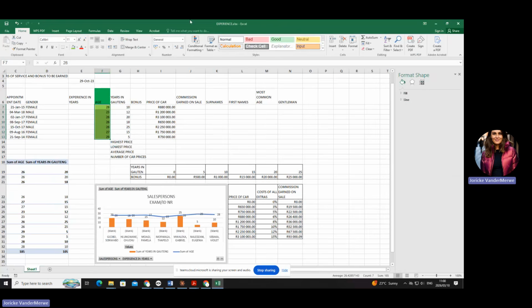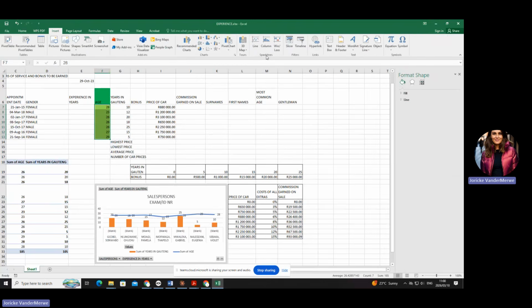Okay, now what is a spark line graph? Let me quickly show you where to find it. You're going to go to insert. And do you see it says there's spark lines? How many do you see there? 1, 2, 3. There's a line spark line, there's a column spark line, and there's a win and loss spark line. Are you with me, darlings?